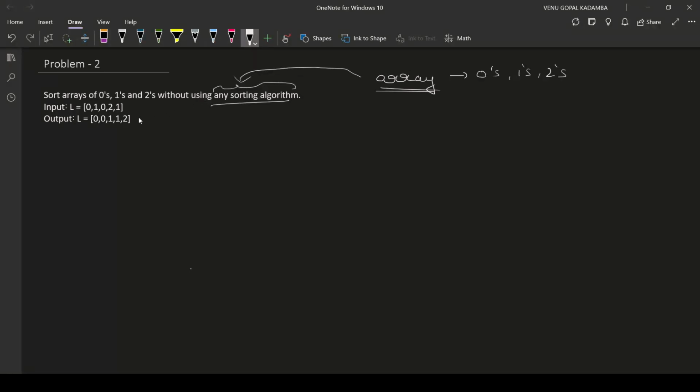So what can we think of initially? Let us think of approach one. What can be the approach that comes to your mind? After looking at this input and output, what we can say is in the input we have two zeros, two ones, and only one two. So they have put two zeros, two ones, and only one two.